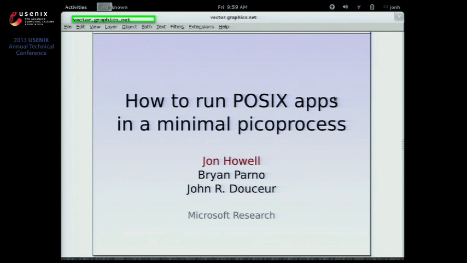I'm John Howell, and today I'm going to describe how to get interesting, rich desktop applications, word processors, photo editors, things like that, running in a really minimal environment. I'll show you how minimal, but I'm talking about microkernel scale, something much less complex than the Linux environment that they might have grown up in.